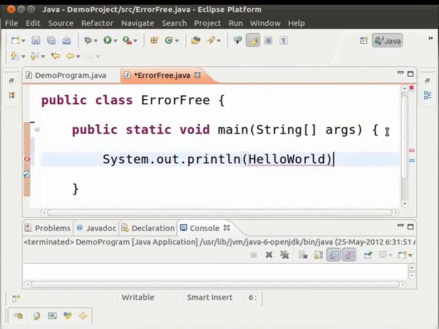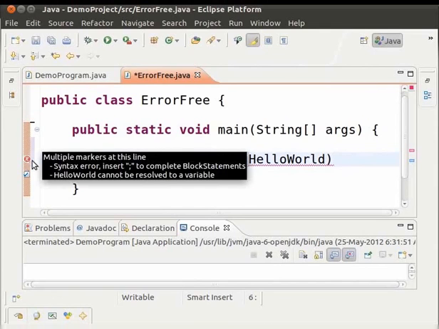In Eclipse, the line which has the error will be indicated with a red cross mark on the left margin. In this case, the system.out.println line has an error and hence there is a red cross mark on the left. The list of errors is displayed by hovering the mouse over the cross mark.